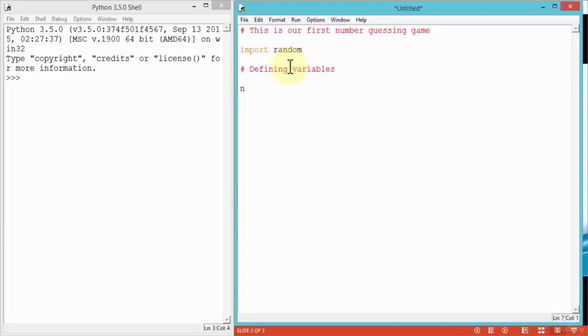And here's our first variable, for example, n equals random.randint. And then of course the range that I'd like to specify, for instance, from 1 to, let's say I want the user to guess from 1 to 99. Okay, so this is my variable.